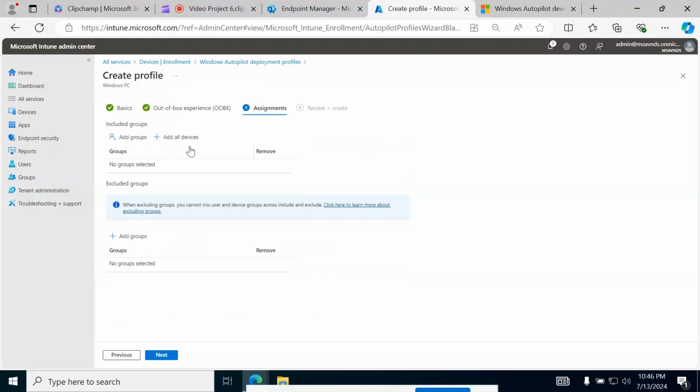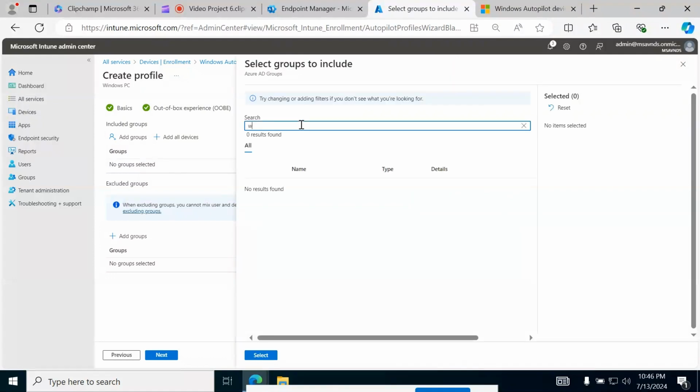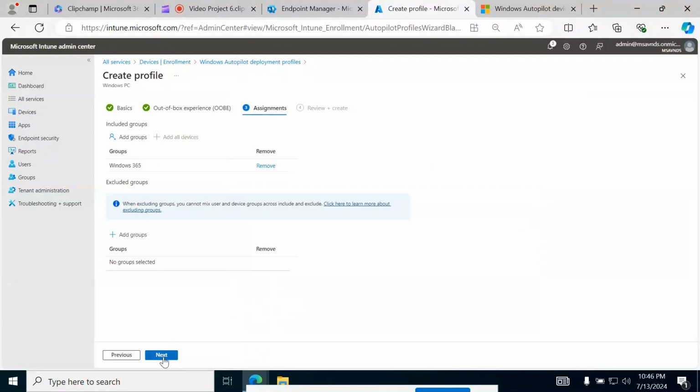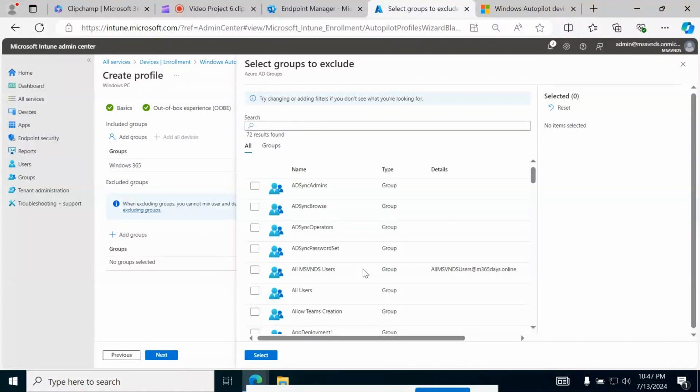Here I have options to assign this policy, whether I want to assign this to all devices or select a particular group from here. So for now I'm going to select only one group, and this is the group I want to assign, and then I'm going to assign. In case I don't want this policy to deploy to a group, I can add that group here. So this group would be excluded from this policy and it won't be assigned to that group at all.